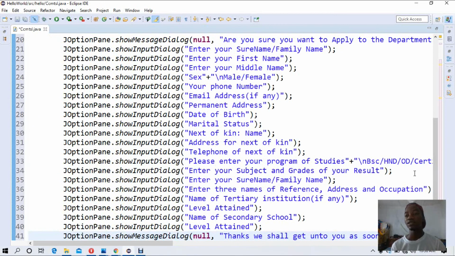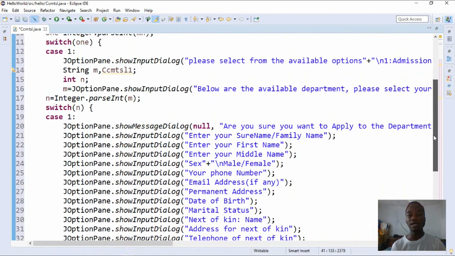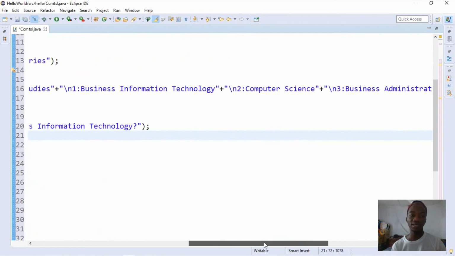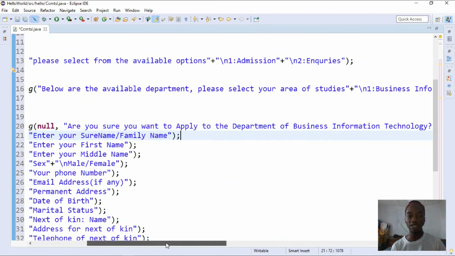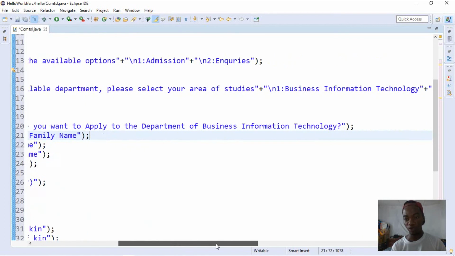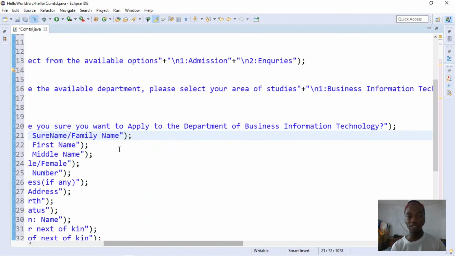That is, if the individual is applying for admissions, the individual might now select. If the individual selects 1, then it is for the business information technology department. So that's why the message will come, are you sure you want to apply to the Department of Business Information Technology? That's why you are seeing here.